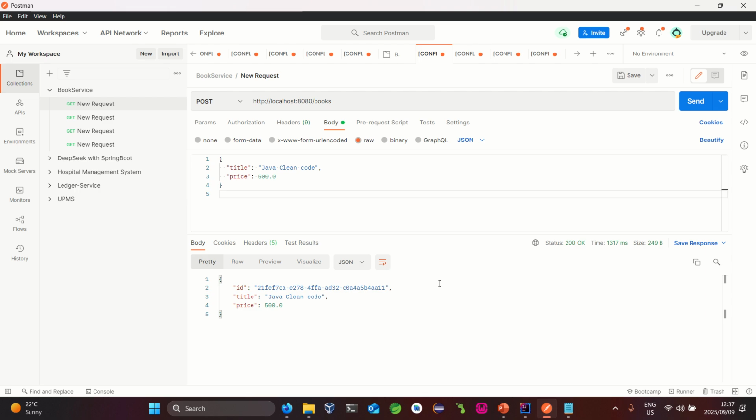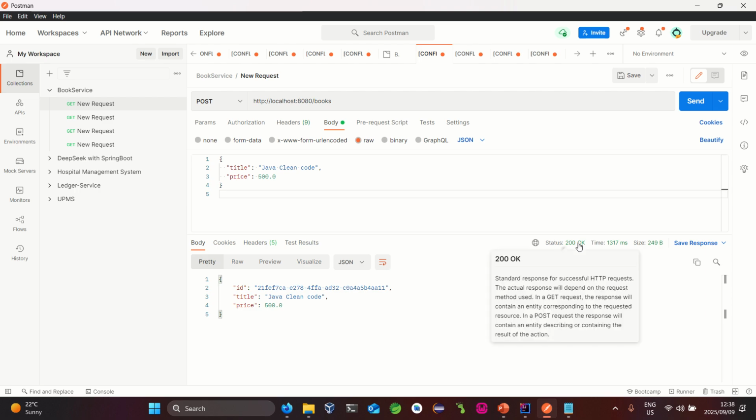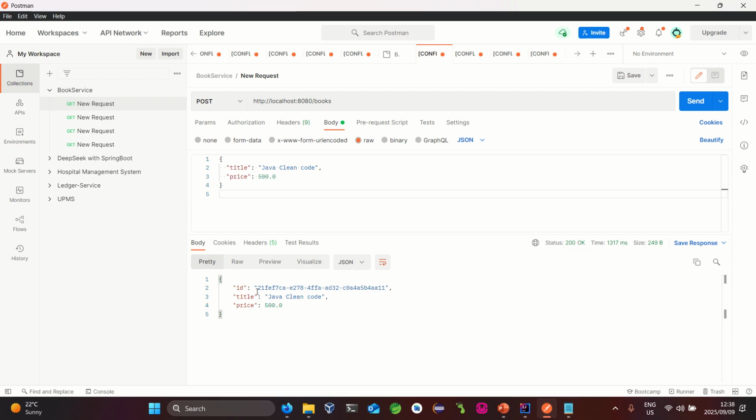as you can see, folks, the status code is 200. It means the request was successfully sent and we are getting back an ID of our book, Java cleancode. So as you can see, it means this book was successfully saved in our DB. Now, if I try to copy this ID, we can filter with it. Of course, maybe let me first add one more.